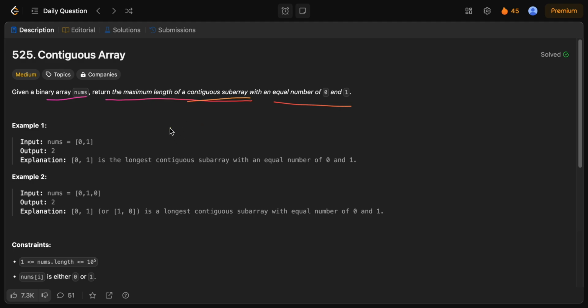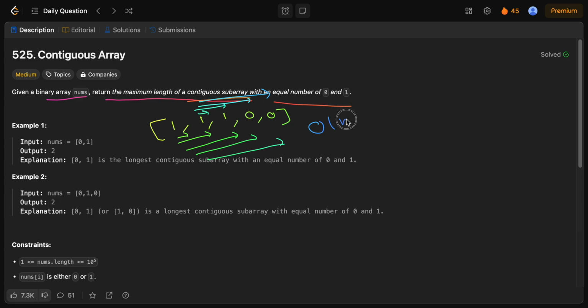So let's take an example: 1 1 1 0 and 0. Let's create all the subarrays. The first subarray will be this, the second one will be this. Then from this index, the first will be this subarray, then this, then this. We can see that for each element we are traversing the whole array. So the time complexity will be O(n squared). How can we optimize it?